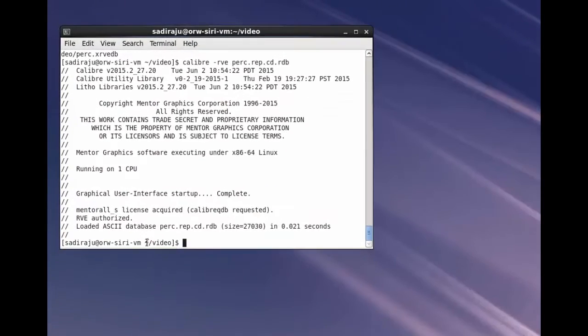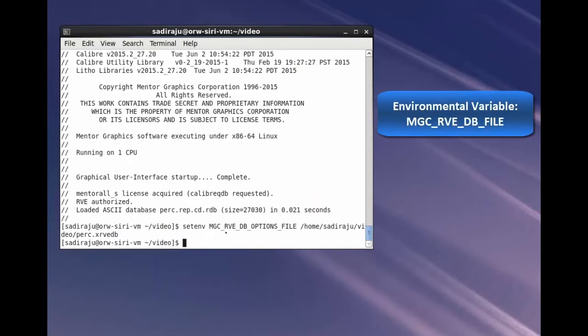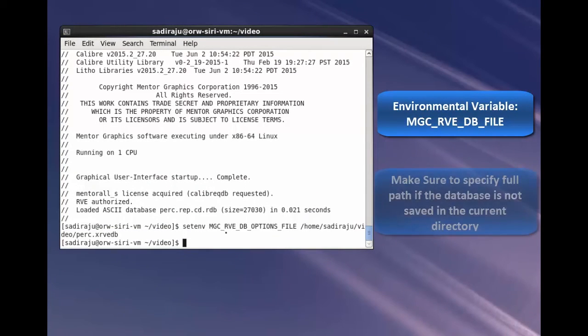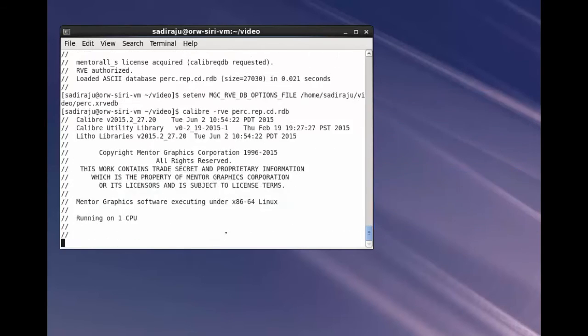Now set the environment variable and specify the location of the bookmark database. Make sure to specify the full path if the database is not saved in the current directory. Restart RVE.